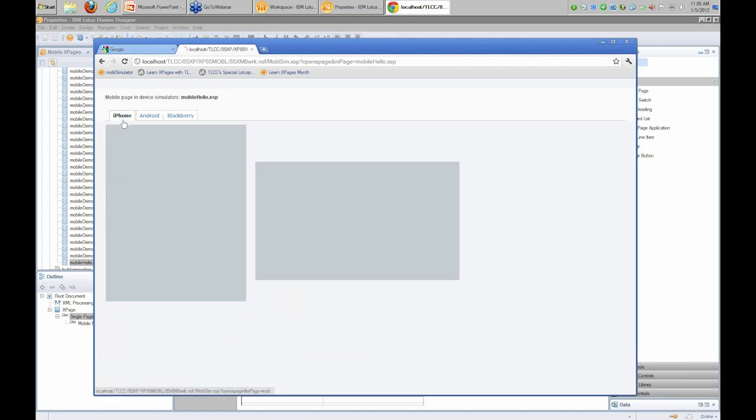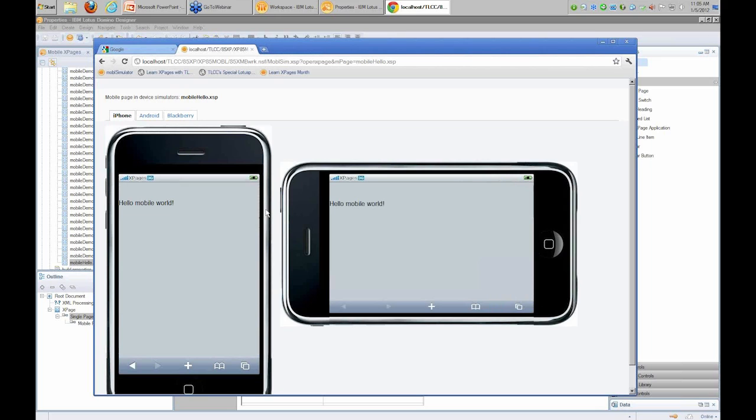It certainly gives you a good feeling in terms of the real estate that you're dealing with on the various devices, and obviously functionally whether or not your application is working. So certainly quick and convenient to work with.